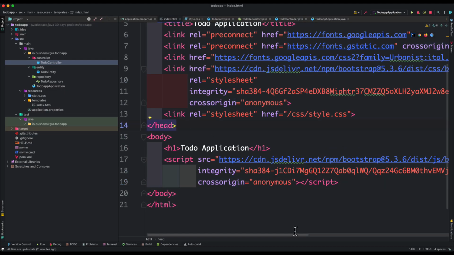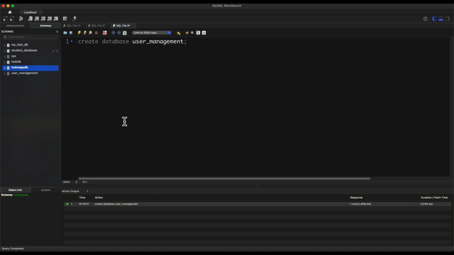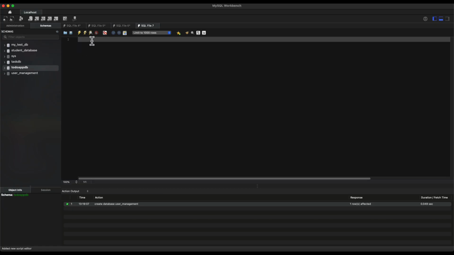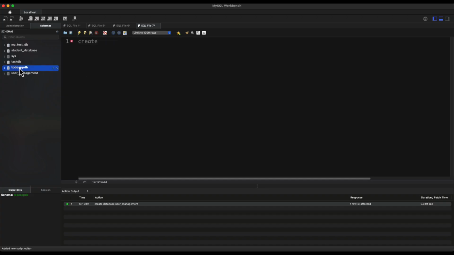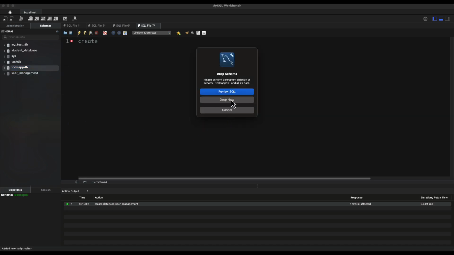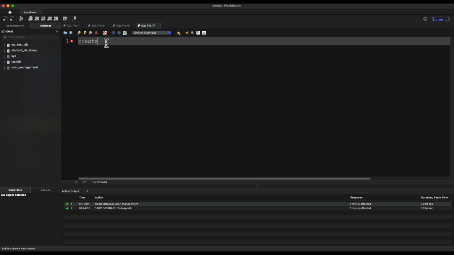Before that, let's open the database. I'm going to create a new SQL file, and let's create the database. Okay, we already have this database, to-do app db. Looks like I have created it previously, so I'm just going to drop this. I'm going to create a new database, create database to-do app db.